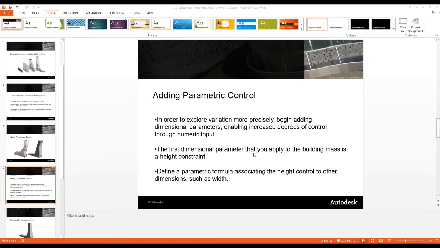And now the first dimensional parameter that you apply to the building mass is a height constraint. By the time you start using Revit, you start understanding what constraint means. We can define a parametric formula associating the height control to other dimensions such as width. I want you to understand something, and that is why it's very important that these things are dealt with at this time in your career, that you understand what these parametric formulas are.